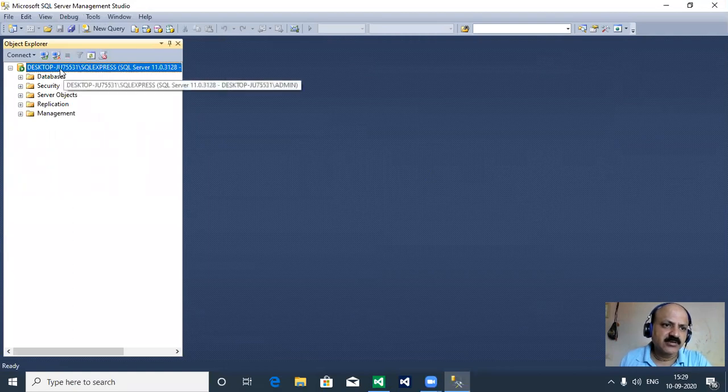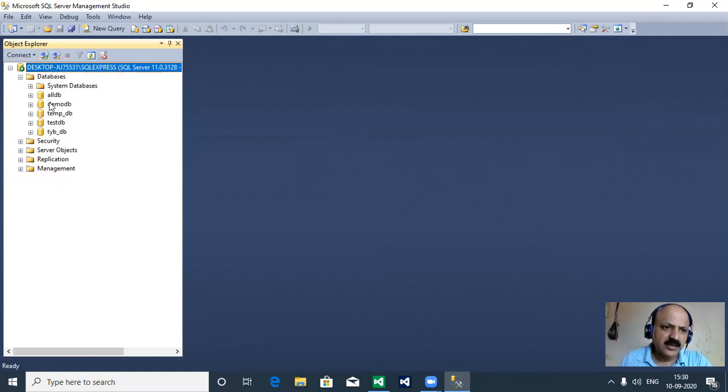Yes, here the server is on. Yes, connection is on. Here is the plug sign, connected Object Explorer, and here the Databases folder is there. Here are so many databases already, but I created none; only the system databases are created by default. Okay, so how to create a new database?